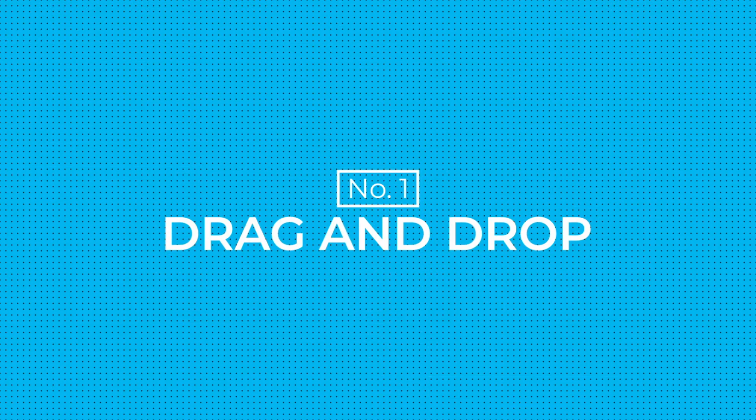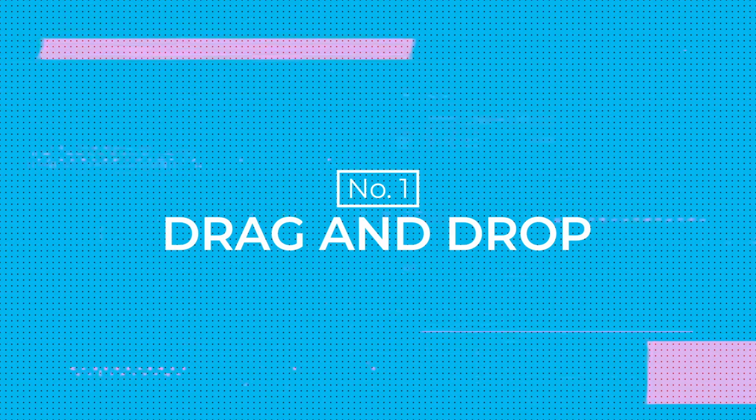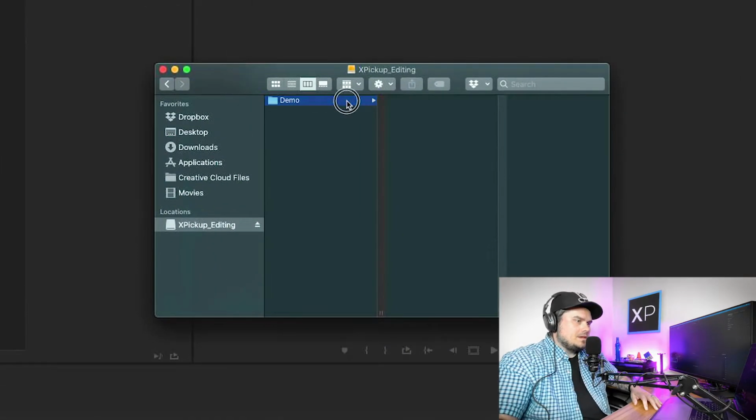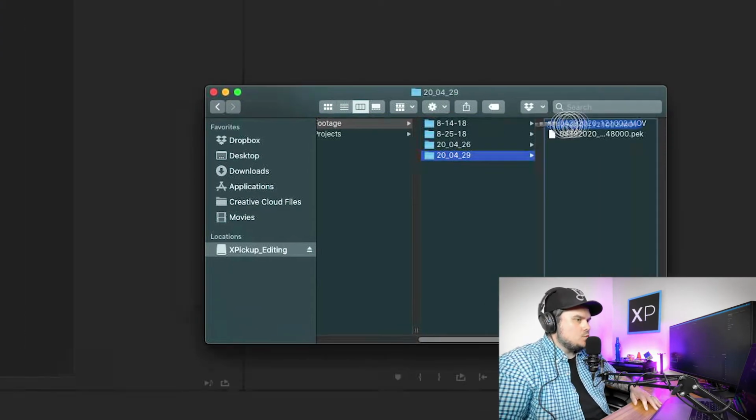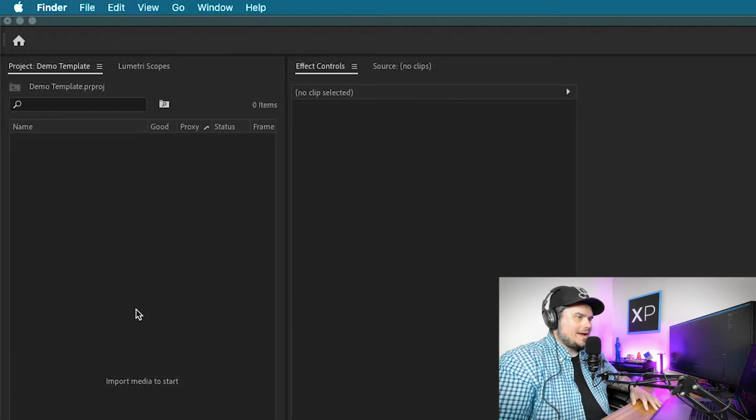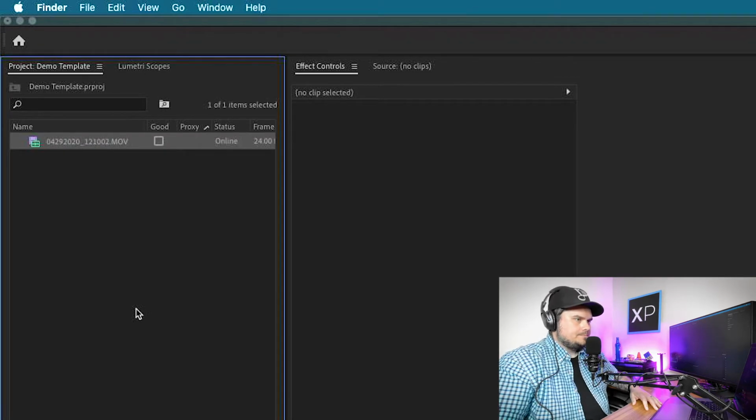Number 1, the drag and drop. Just open up your Finder, navigate to the folder that has your footage, select the clips you want to import, and then just drag and drop them into your project window.